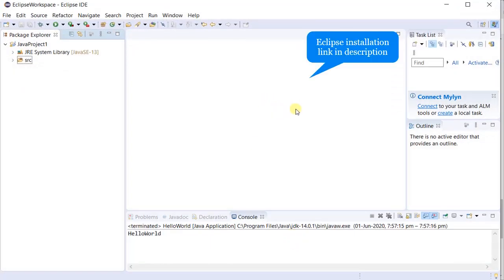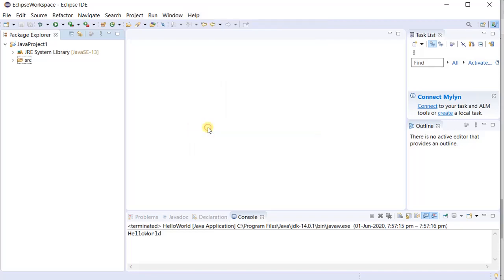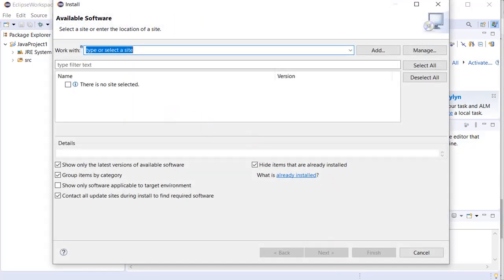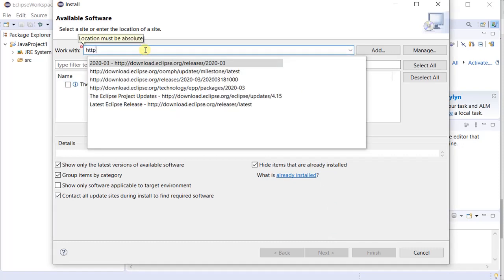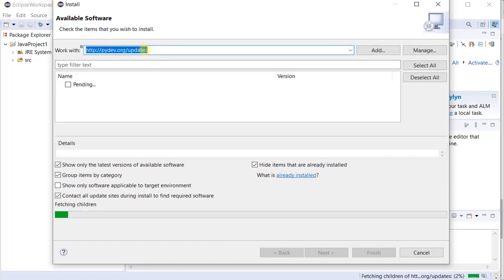Okay, so currently the Eclipse is working on Java perspective here. It is used for creating Java projects. So I need to download Python libraries in it as well. So what you have to do is go to help and click on install new software. Here type http pydev.org updates. Hit enter.